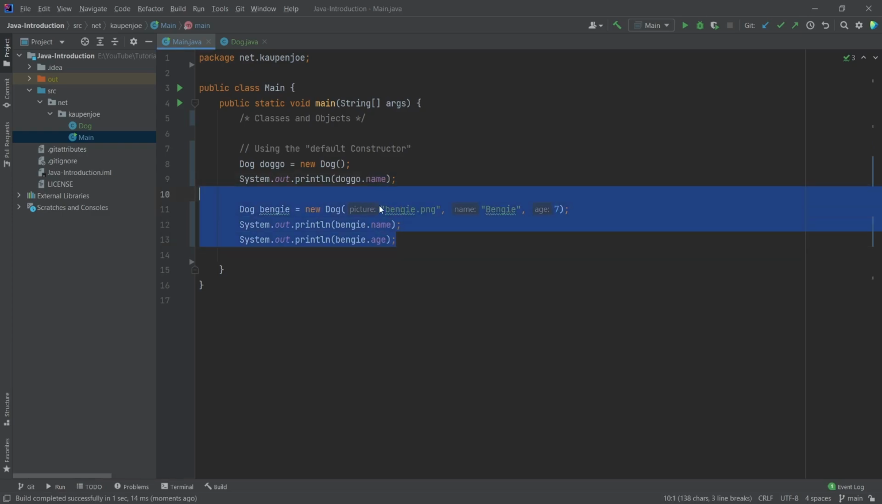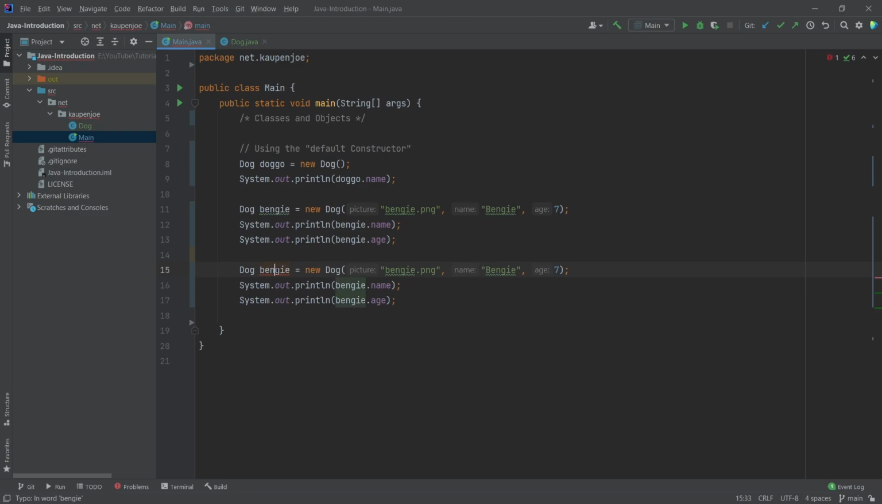And of course, I can do the same. So let's just copy the entire thing here. And this now is going to be Gracie. So let's also print out those here and change this to Gracie PNG. And then let's change this to Gracie as the name. And then the age was 5. Okay, fair enough. So that's actually pretty cool. So let's call this as well.